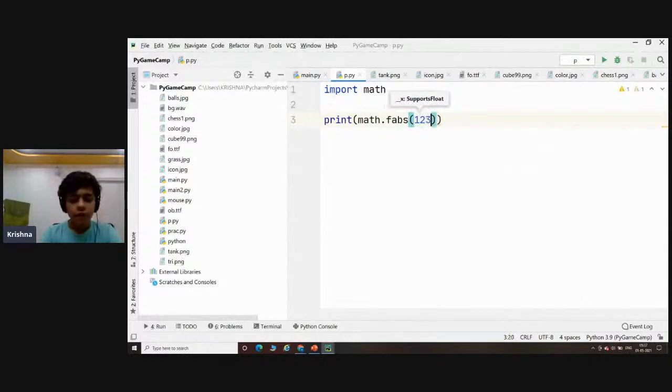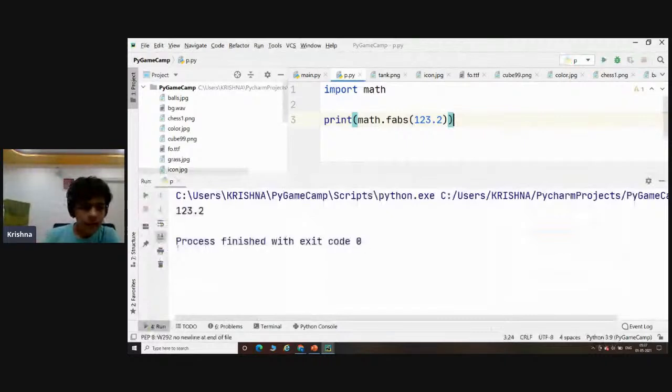Add.fabs, inside of this, I can give any kind of float number. I run this, and here we get the absolute value.